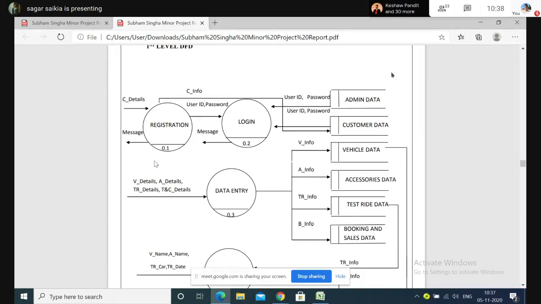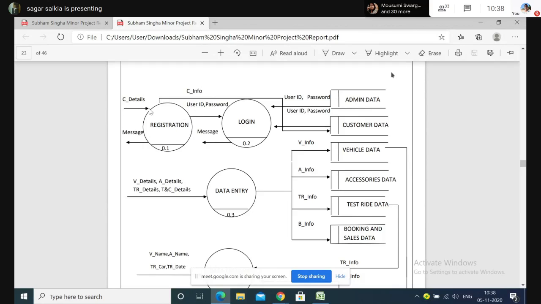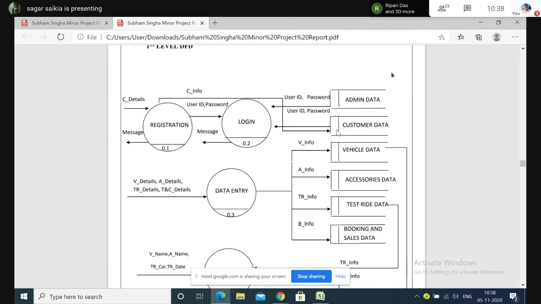Okay, so once he gives all this information, then look, these arrows are very tricky. Once he gives all these details to this process, the process will insert this. See, C info is going into the customer table, the customer data table. Are you getting the point? The customer has given the details. The process's responsibility is to store all this information in a data store. So it has been stored here. Clear? Now, after this information is stored, he will receive a user ID and password. So look here, one arrow is going here: user ID and password.